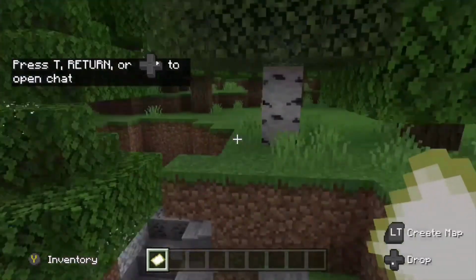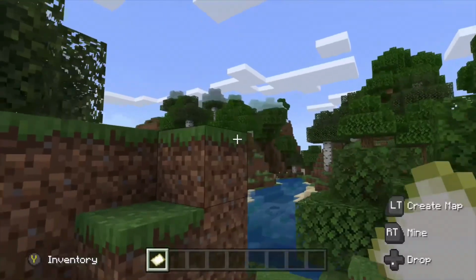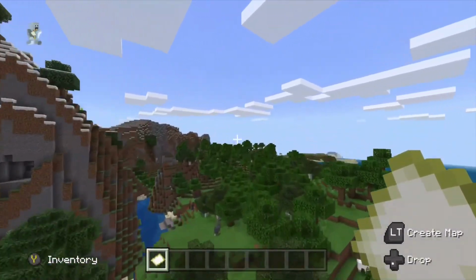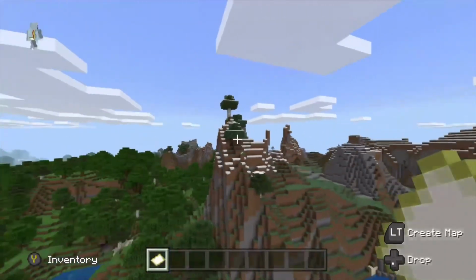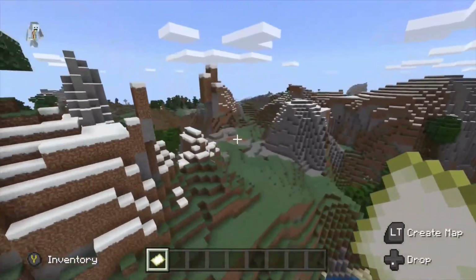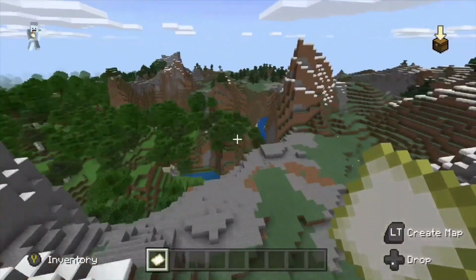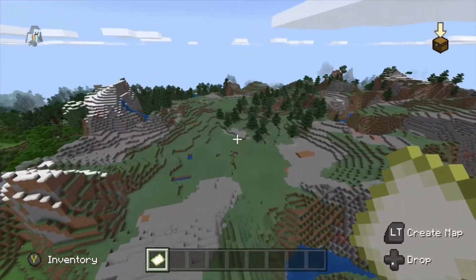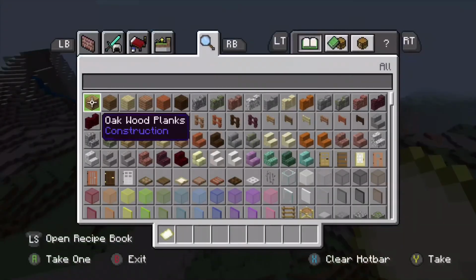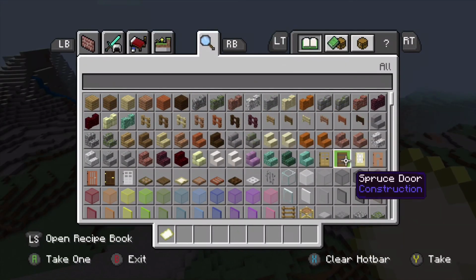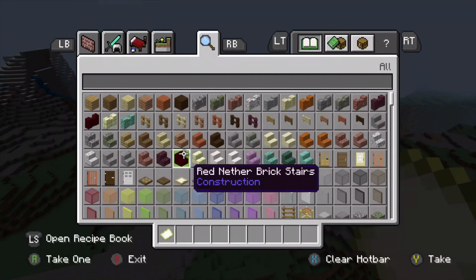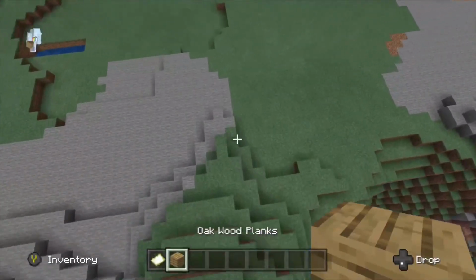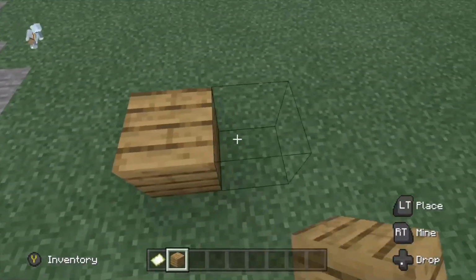Alright, now that we're in our creative world, if you double tap A, you can start flying. You could fly around the world. This is how I would recommend making really big, cool creations. We could fly around this world and do anything we really wanted to. If we click Y for inventory, we have all of these blocks to choose from. I can just grab this, and it's not a certain amount of blocks, it's unlimited.